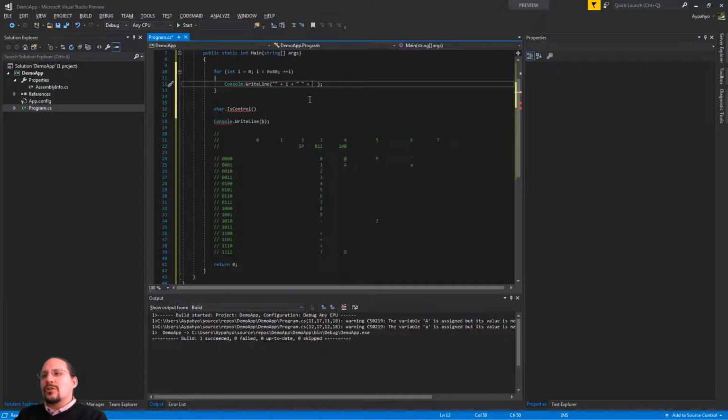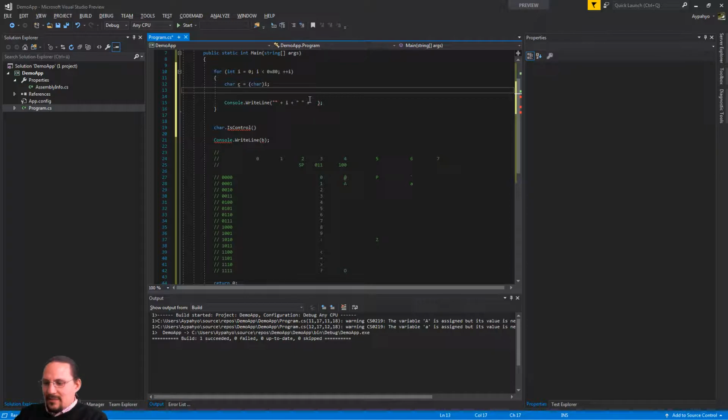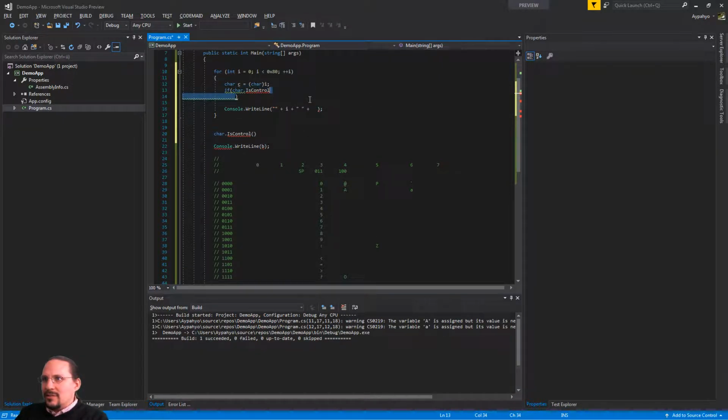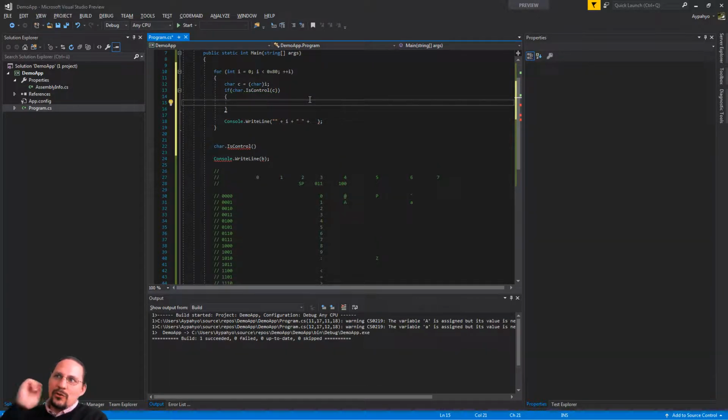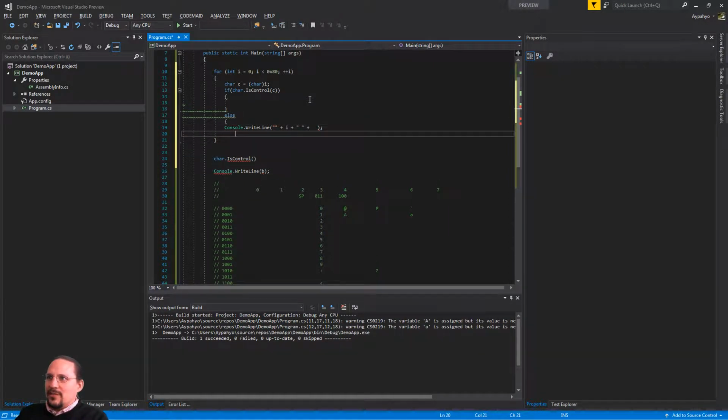So what I want to do, I wanted to have the character c, and that one should be the character cast of i. And if character is control, let's char.IsControl c. So if c is a control, then we write something else. And if it's not a control, we write whatever's in the ASCII table. And the thing that we write is CTRL or something.